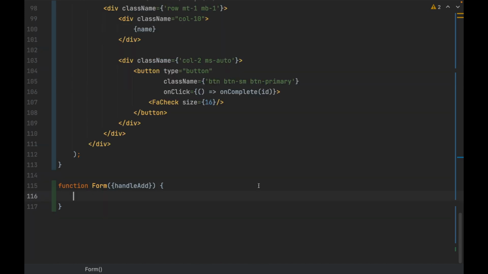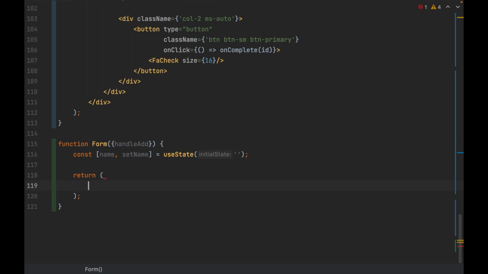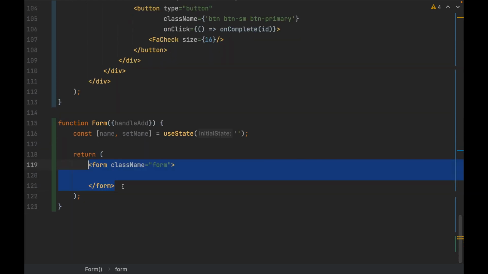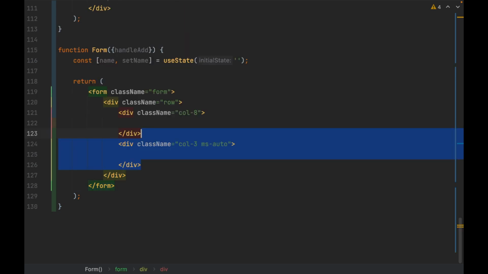Finally, we're at the last bit. We're just going to build our form now. It's good for this form to have its own state. So we're going to go ahead and define a state for name with an initial value of nothing. Then our form, like all the others, needs to return some HTML. But unlike the others, this one's actually going to be a form in the beginning, not a div. Then we'll have some divs.